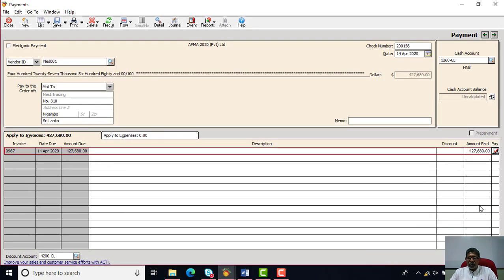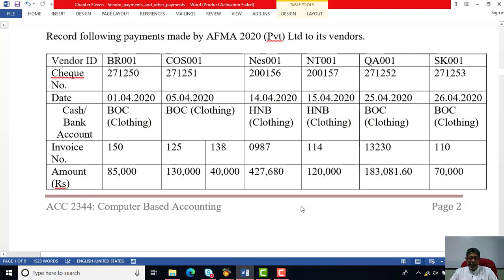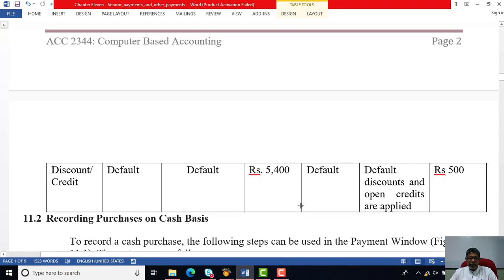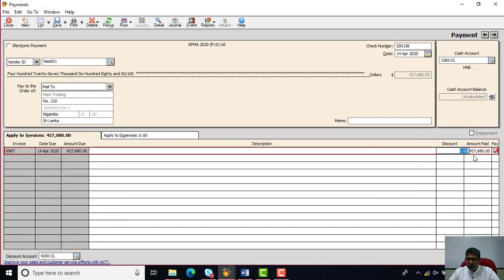We can tick the pay box. No additional information provided, but we will be getting a manual discount of 5,400. So that discount we can type here under the discount, 5,400. Then the payment value will come down to 422,280 rupees after getting the discount.